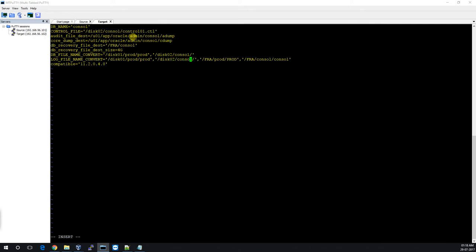Just verify whether all is okay or not. Looks like all is okay. I will make that in caps lock, because this folder I have to create. You can take small, no issue. And don't forget to give the compatibility parameter, otherwise your clone DB is going to fail because of the compatibility parameter.